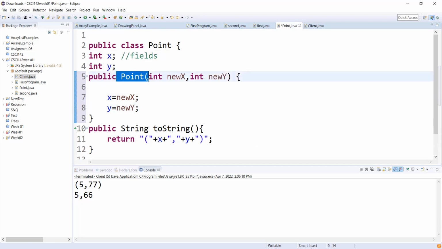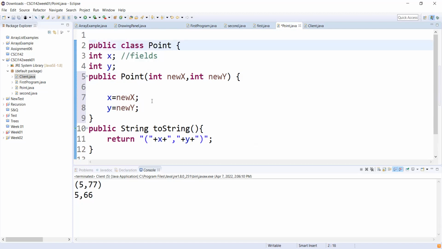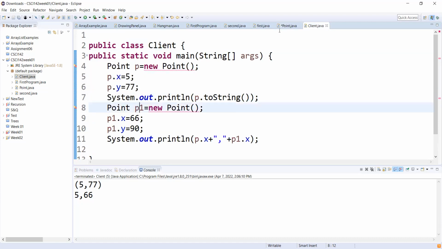So now this is a constructor. Whenever you create an object of my class, which is Point, I want you to give me the values of x and y, and assign them to these two fields x and y. So these two lines will be removed. Now take a look. After creating that constructor, when I came back to my main method, the client class, there are 2 errors.